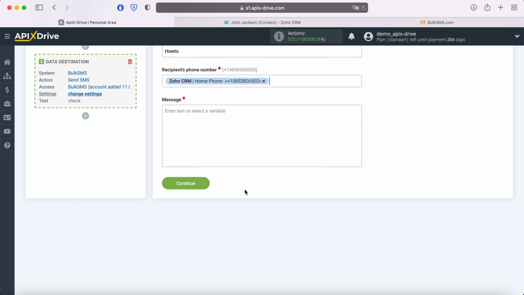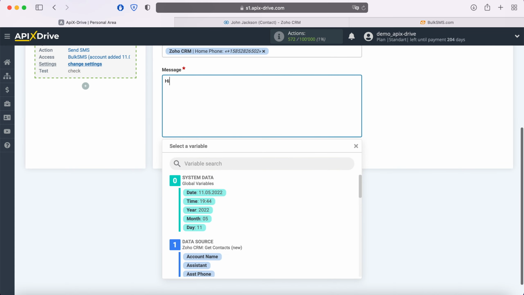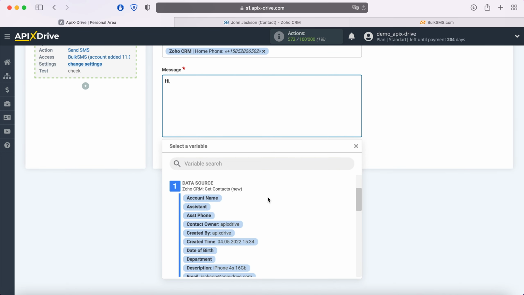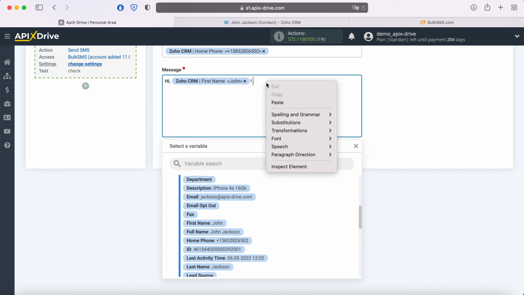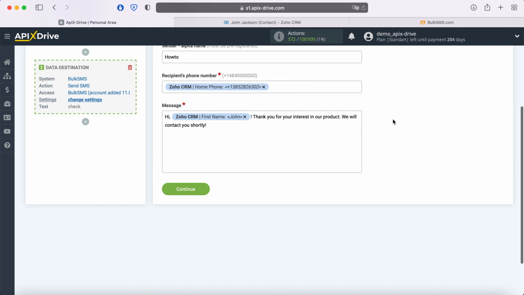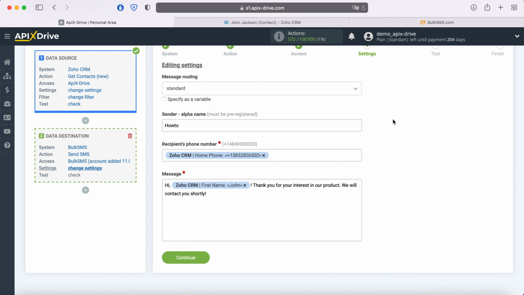In the message field, you need to compose the text of the message that will be sent through the BulkSMS service as an SMS notification for each new contact from Zoho CRM. When the required fields are filled, click Continue.